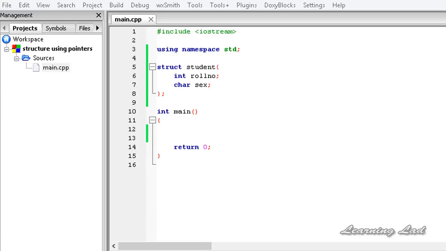So in the last tutorial we have learned about what is the structure, how to define a structure, how to create a variable of a structure, and also how to assign and retrieve the values from the structure variables. And in the last tutorial we were using the dot operator, which is used to access the members of a structure variable. And in this tutorial we're gonna learn about how to access the structure variable members using the pointers.